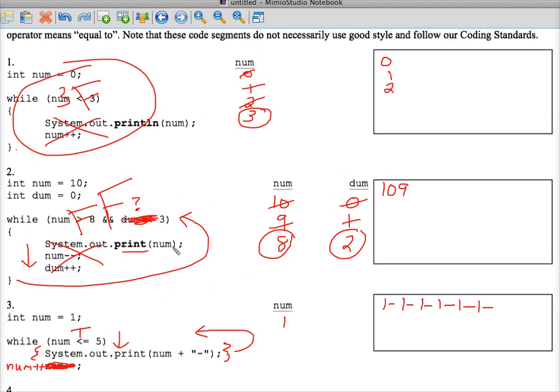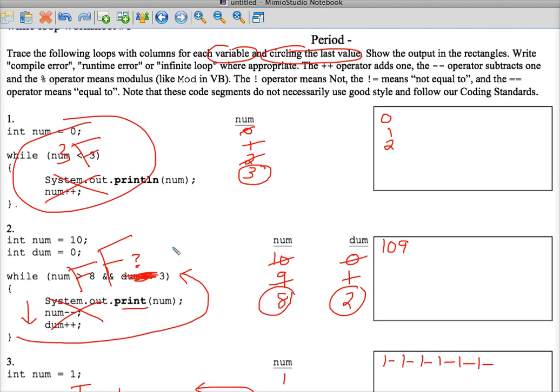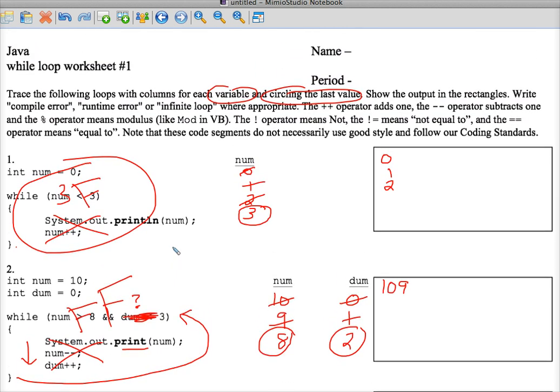You just learn by yourself when you make mistakes like this, never to trust yourself nor your Java teacher. I've been known to make mistakes. And besides, up in the directions, I did allude to the fact that there could be an infinite loop on this worksheet. And you're supposed to write infinite loop where appropriate.